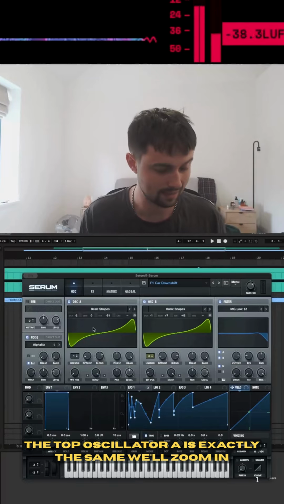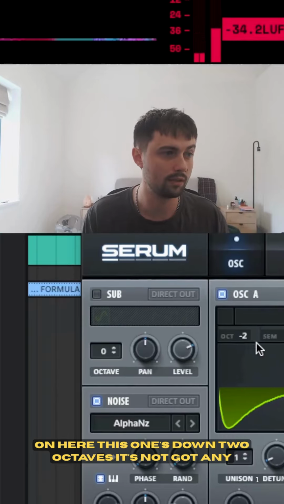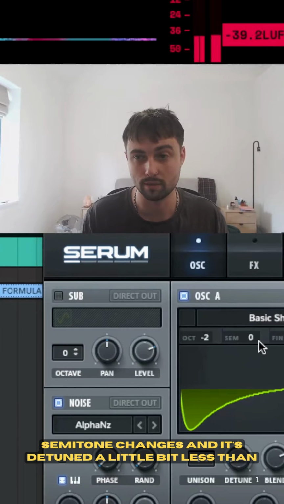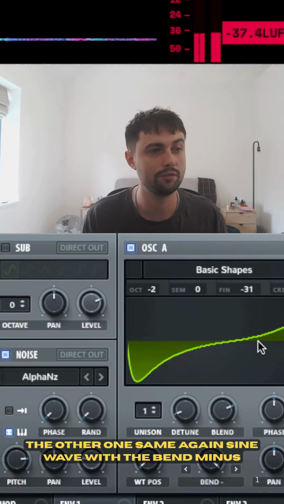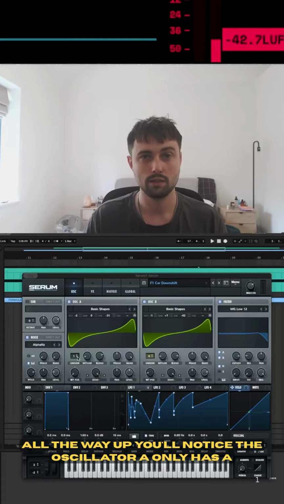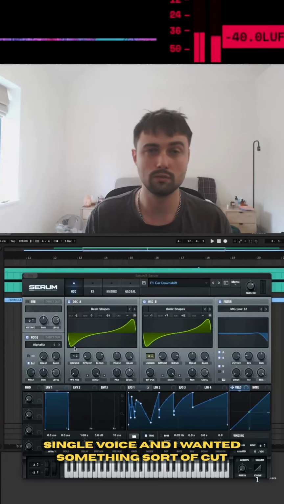Oscillator A is exactly the same. We'll zoom in on here. This one's down 2 octaves. It's not got any semitone changes, and it's detuned a little bit less than the other one. Same again, sine wave with the bend minus all the way up. You'll notice that oscillator A only has a single voice.